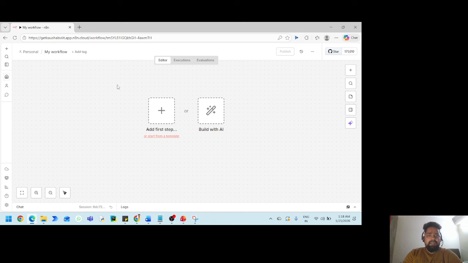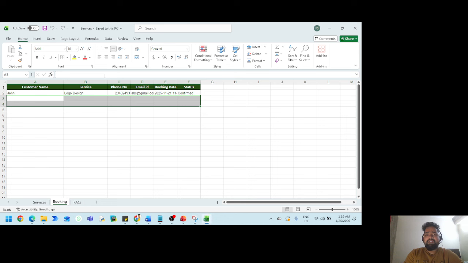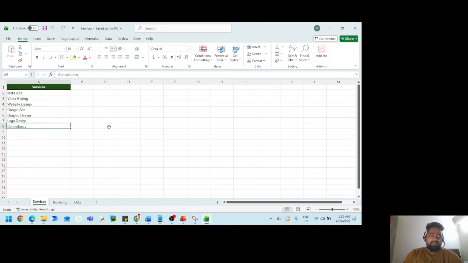So this is the dashboard of N8N. Before I start creating the agentic flow, I'll give a summary of what we are going to do here. Let's say there is a company which provides multiple services, like Meta ads, video editing, website design, Google ads, graphic design, and multiple other services.